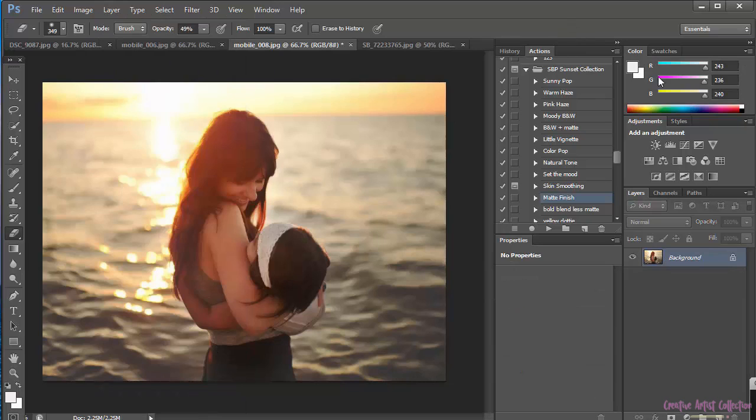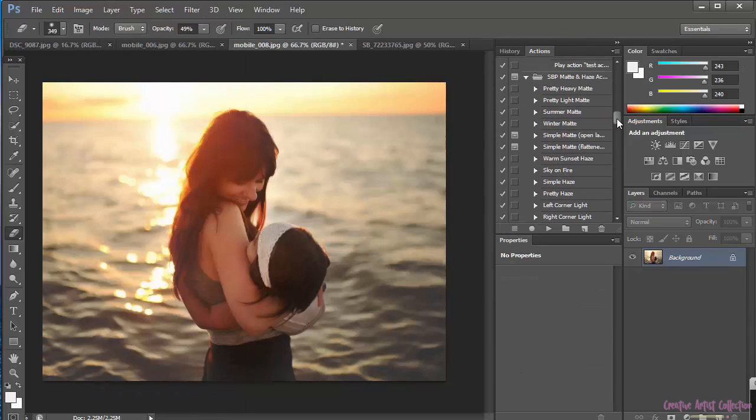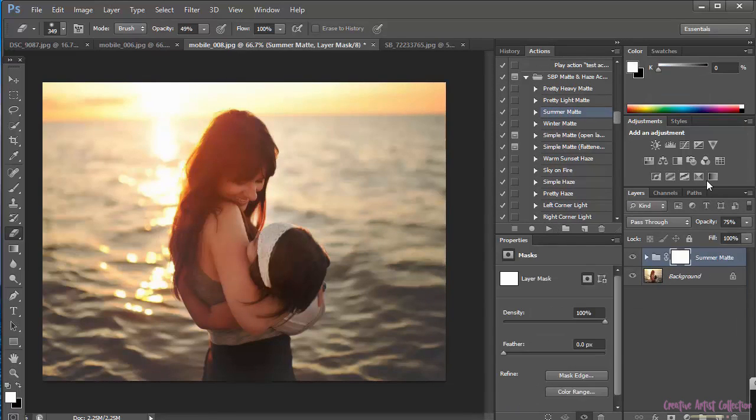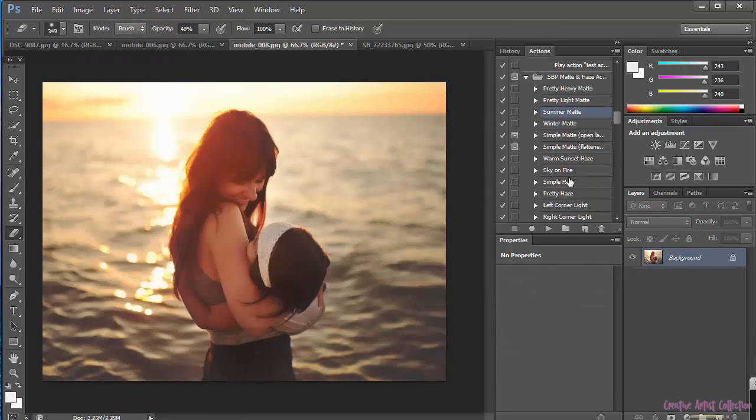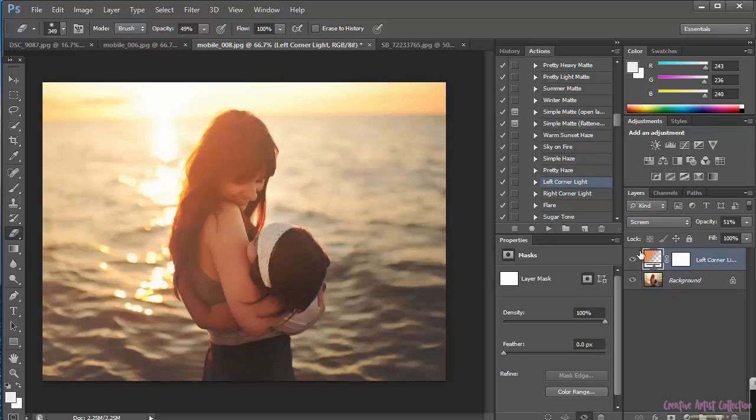Flatten that out. I am going to run Summer Matte at a very low opacity just to add a little bit more warmth and haze. So that's at about 40%. Flatten, and then I'm going to go over on my matte and haze set. I have a left corner light and a right corner light. It adds this diffuse warm softness that I love. So I'm running that as left corner light.